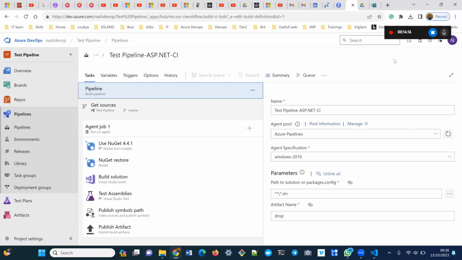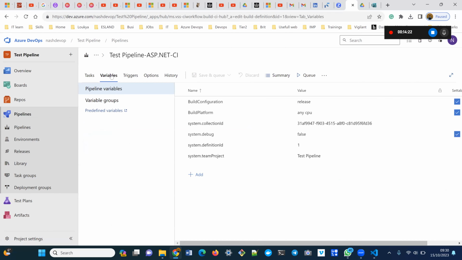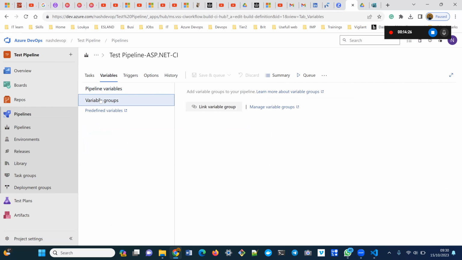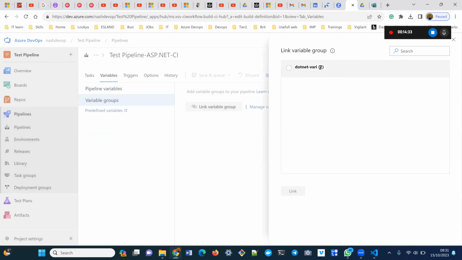Now go to the variables on the second tab on the top. Variables. Now here go to the variable groups and click on link variable group. Whatever we created, it will appear here. There could be many variable groups. Select whichever you want and click link.